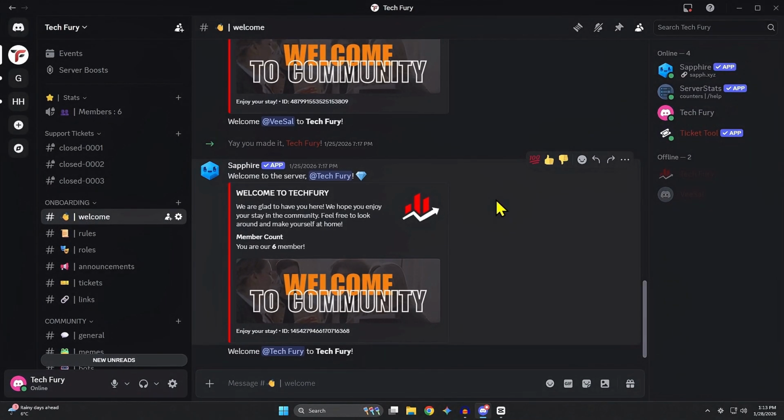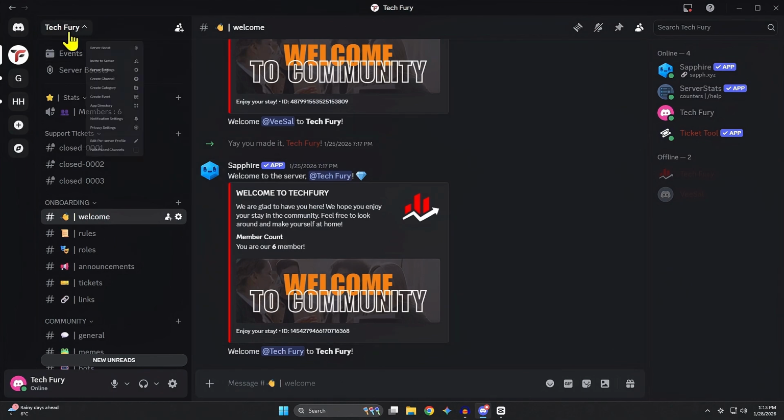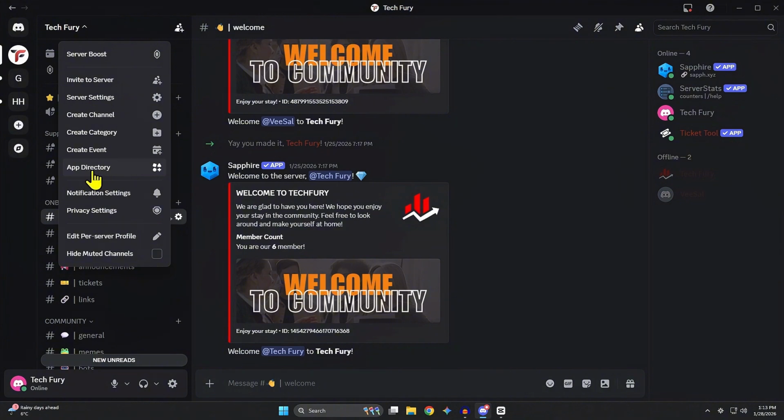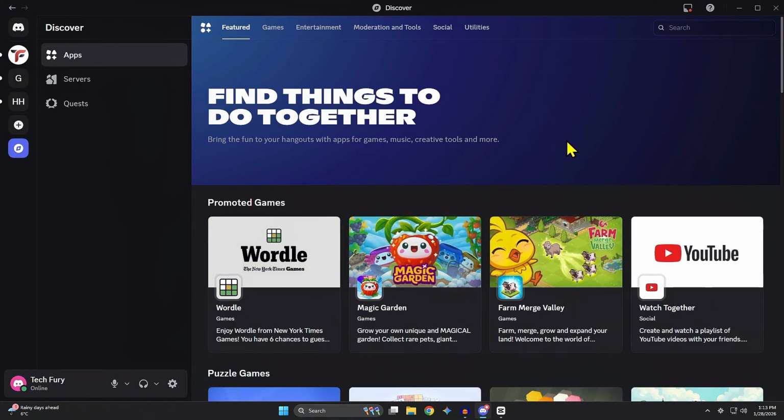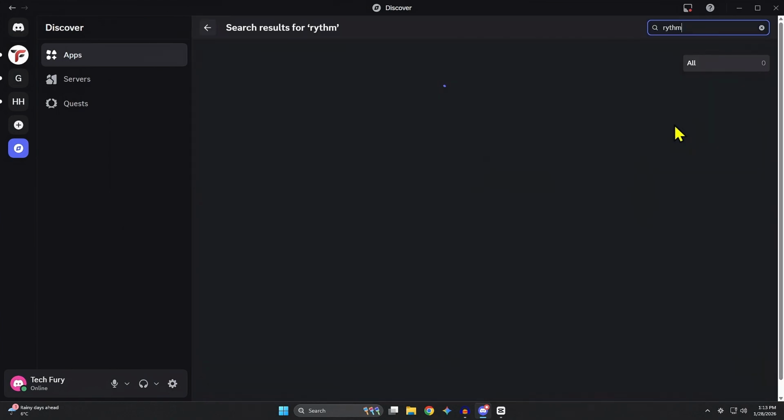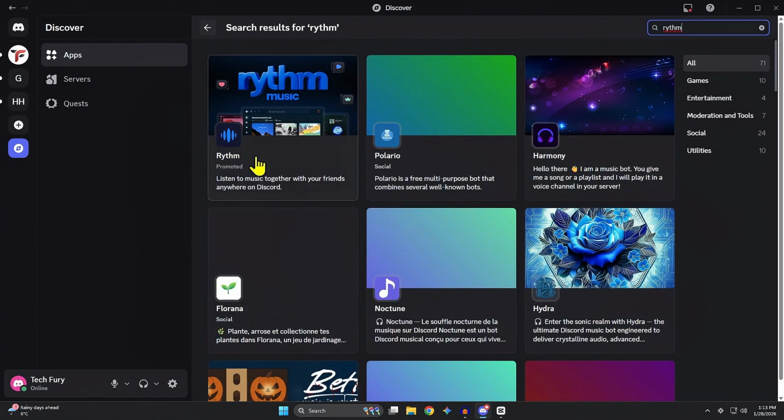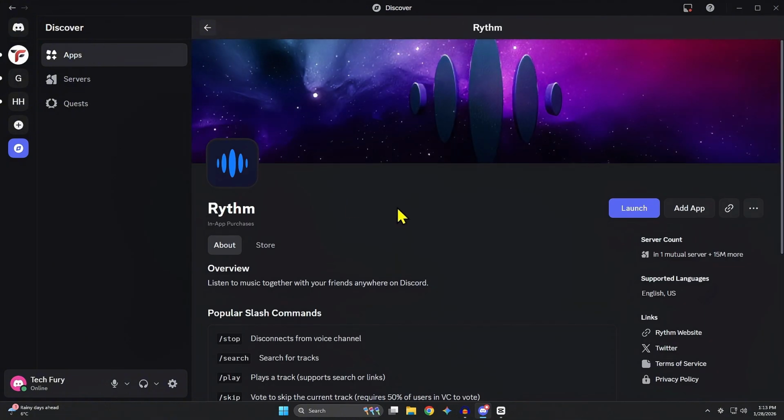Navigate to the left sidebar in Discord and select your server. Click on your server name at the top to open the drop-down menu, then select App Directory. In the top right corner, locate the search bar and type in Rythm. Click on the Rythm app from the search results. Select the Add App button.